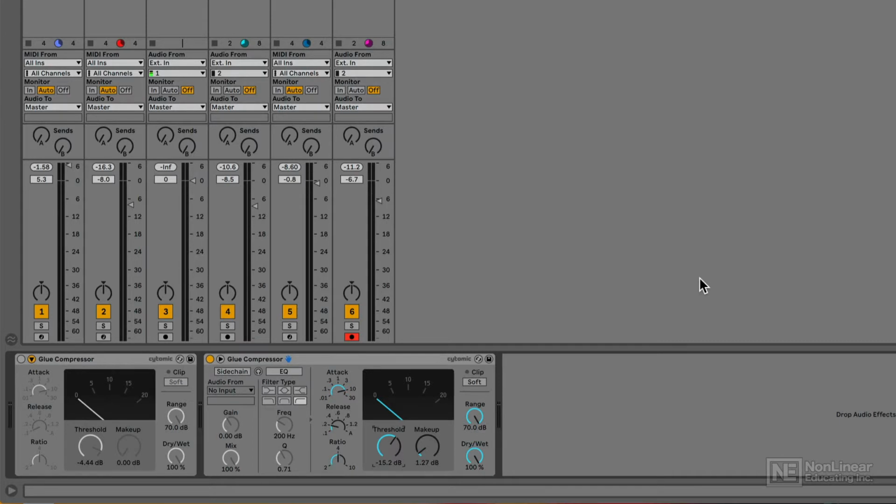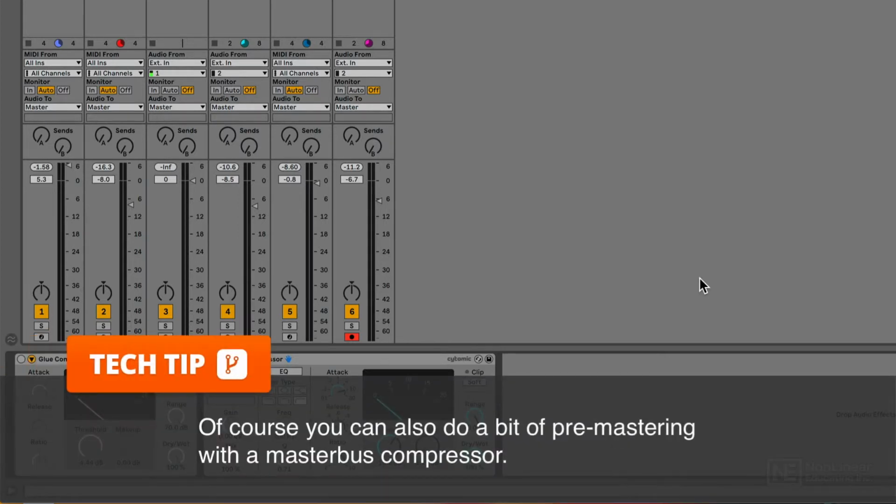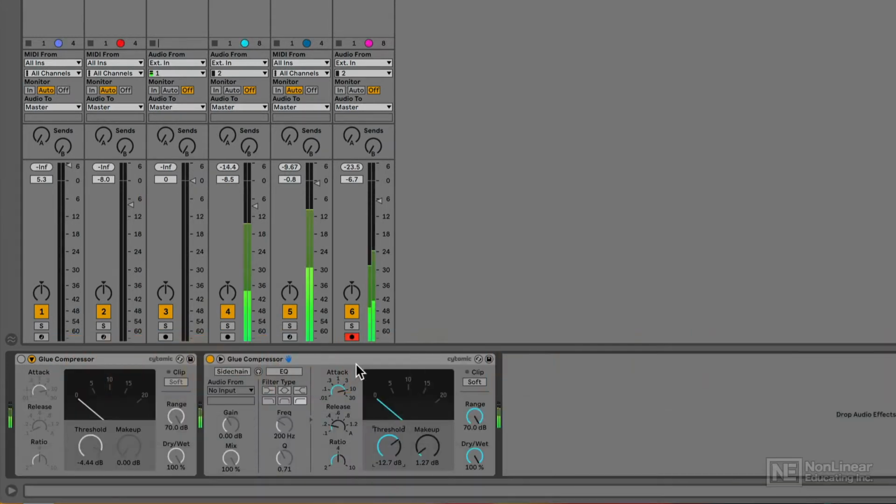I mean, of course, you want to technically make it a bit compact, but that's not the aim of bus compression in dance music. What you want to do is make it dance to the pulse of the kick drum, because that gives it that bounce, right? So let's see if I can get that using the glue compressor.